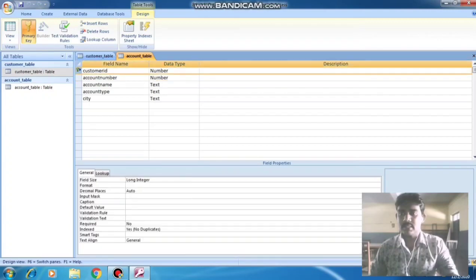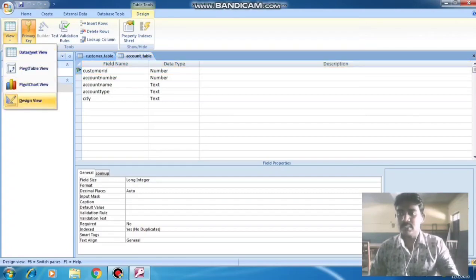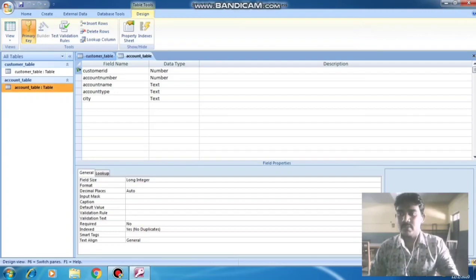I set a primary key in the customer ID column. The next is the account table. This is the customer table, primary key set. Now the account table I have. Select the account table, go to the view option, there is a design view. So see here, I set the primary key on customer ID only.